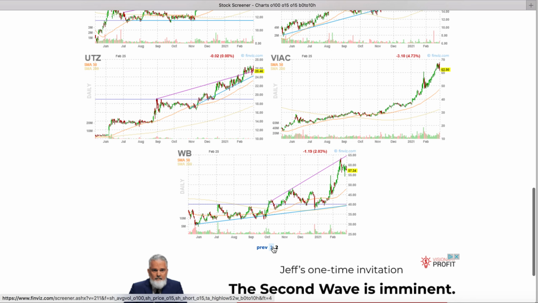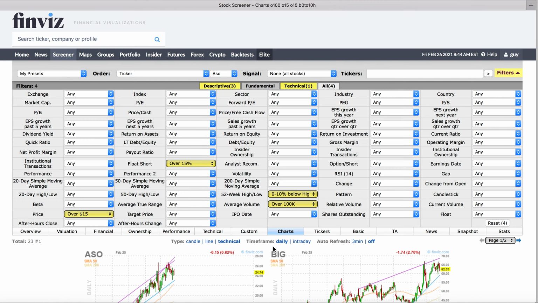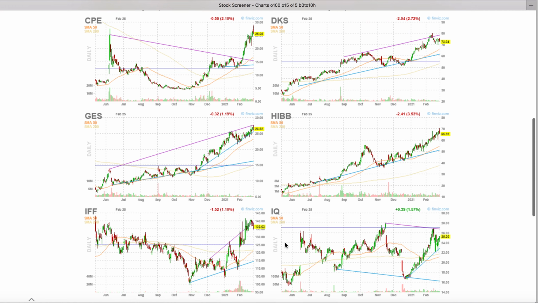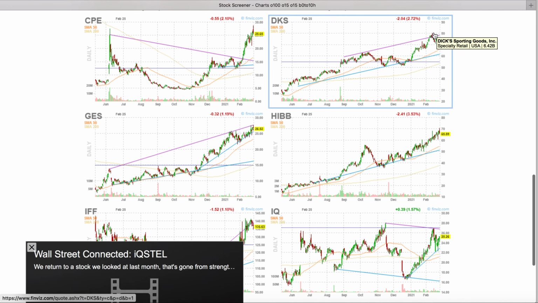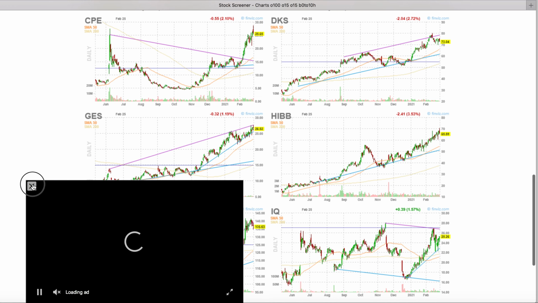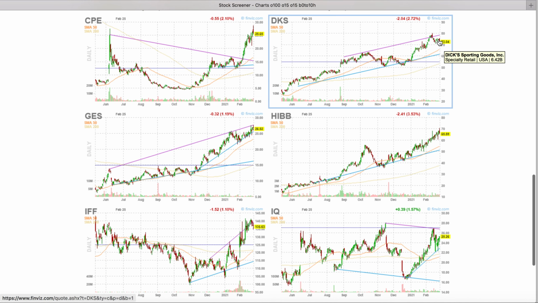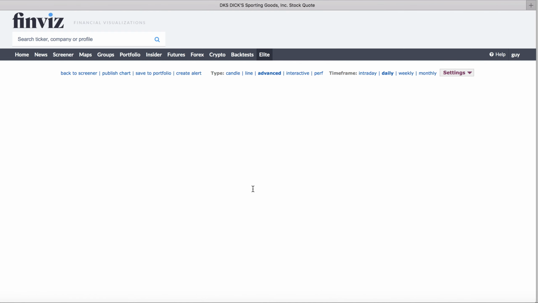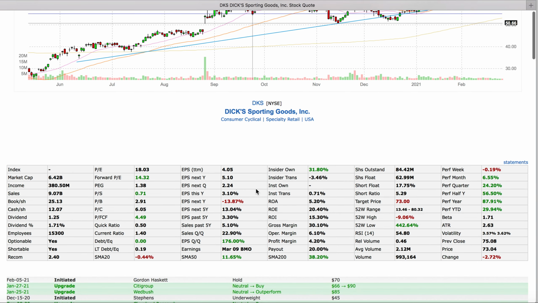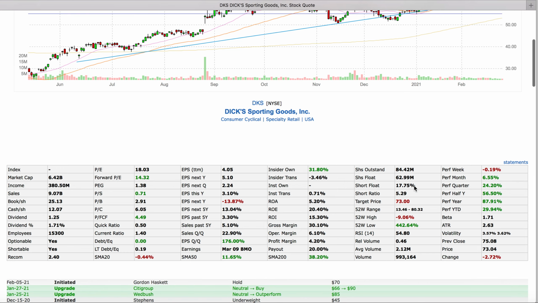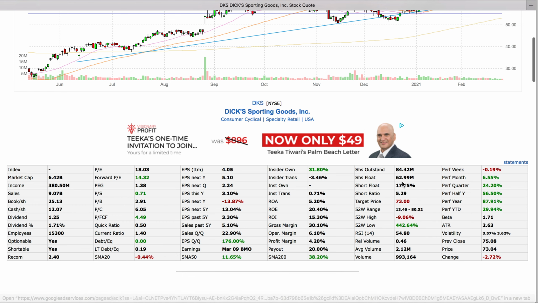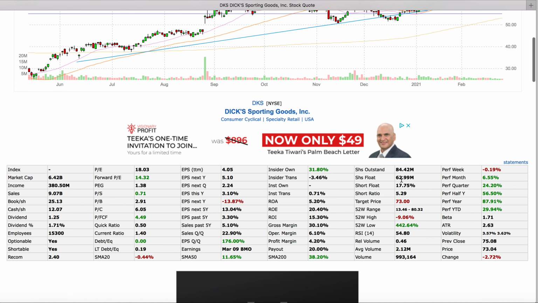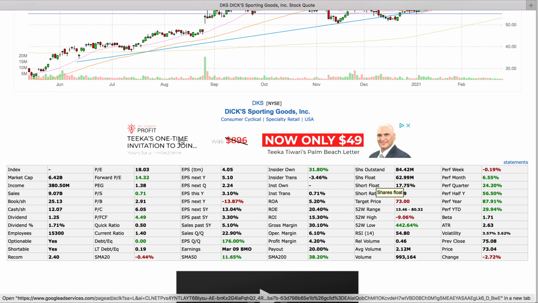DKS. But let me go back here. I just want to show you what I'm looking for one last time. I like that pull, the build up, the recent high, the pullback, and then some consolidation. So if I click on that here, we will see what the short float is. And right now we've got a 17.5% short float, 62 million shares on it, sorry about all these ads. And that's exactly what we're looking for.